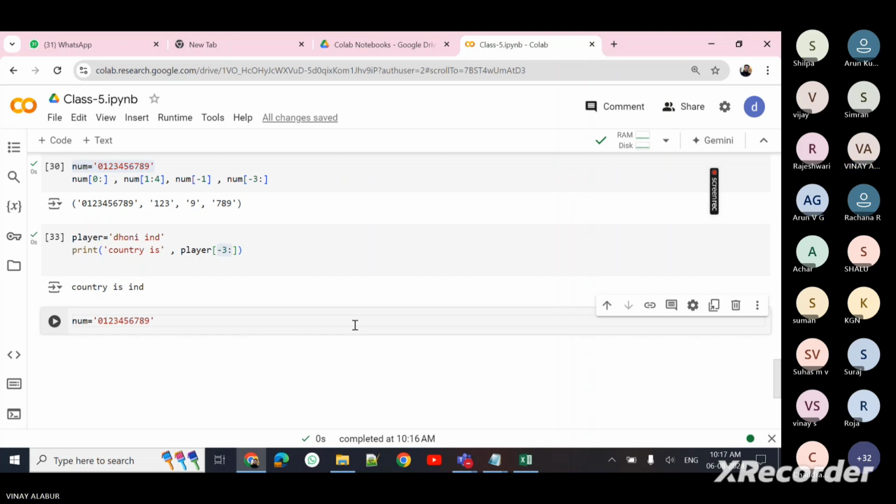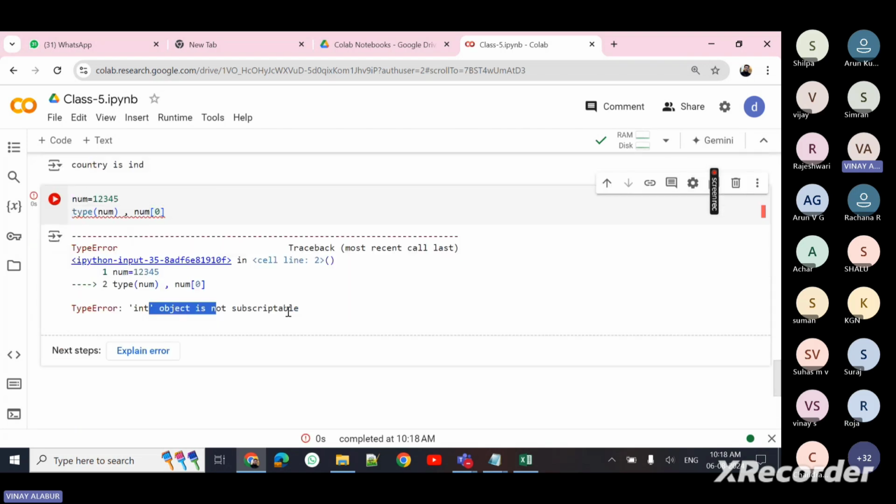Let's say the number 1234. What is the data type of it? It is an integer. You cannot slice it because it is not a multiple-item thing. Number is only one item, 1234 is a single item. If you try to slice it, you get an error: not subscribable. You cannot access items using an index because it is not a container.